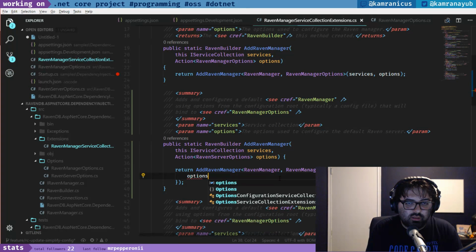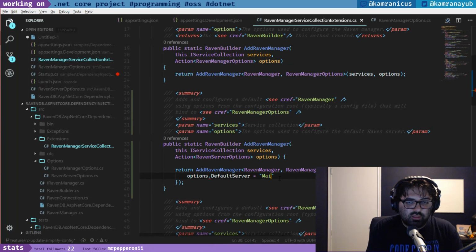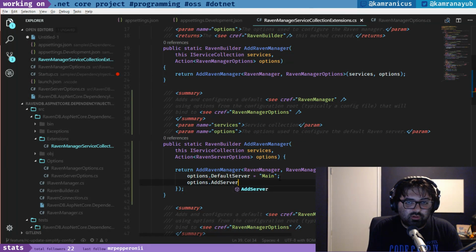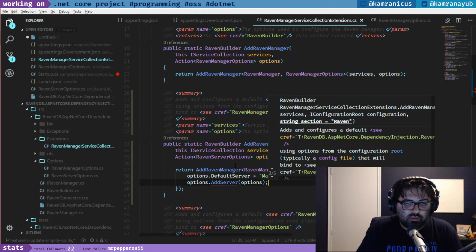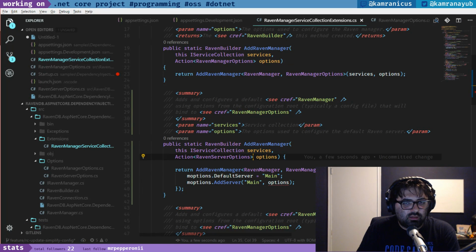So options.DefaultServer equals main options.AddServer options above, and we should just call this moptions. Moptions, yes. You ready for some options? Add server. Server name is main. Okay. And I don't even need to do this. Yeah, I don't even need to do this. You should just be able to pass in.